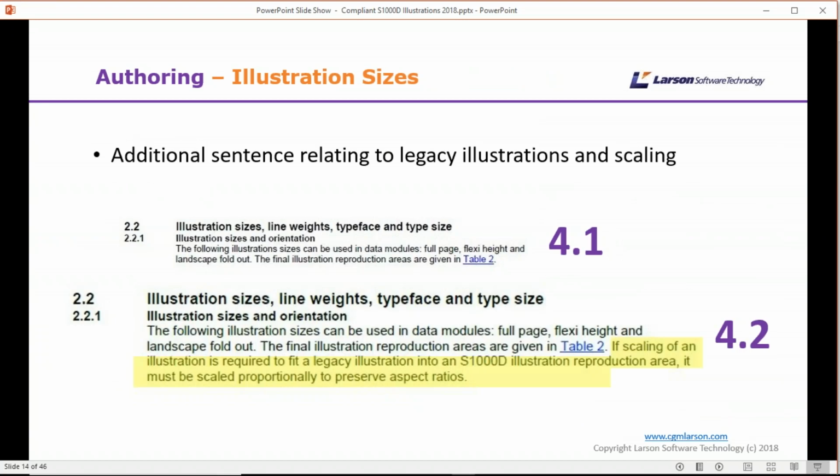In 4.1, we just had a paragraph about line weights, typefaces, and type sizes. And here we have this. They have now added in something around a legacy. If scaling of an illustration is required to fit a legacy illustration into an S1000D illustration reproduction area, then it needs to be scaled proportionally. Again, a bit of common sense that you wouldn't really do it disproportionately, but it says it needs to be proportional, not just scaled to a particular area and distorted.